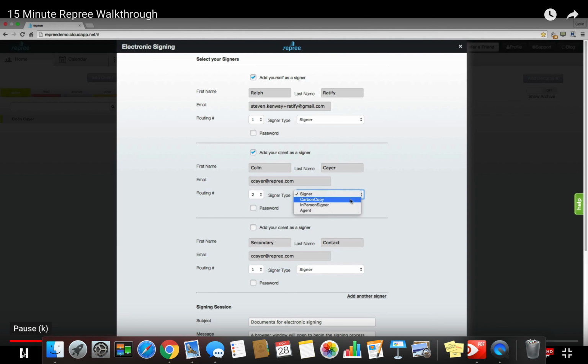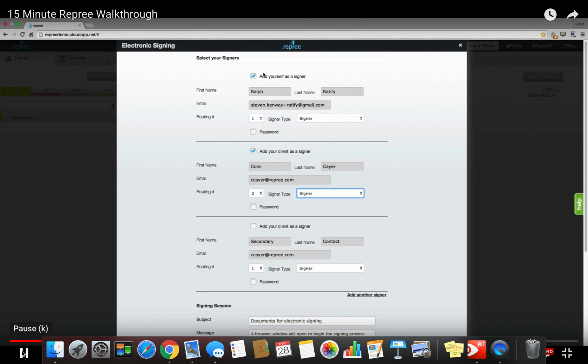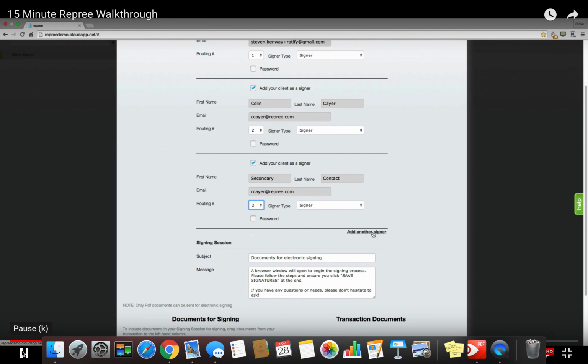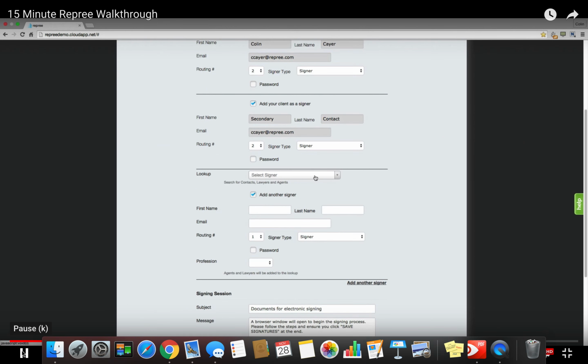Checking carbon copy will just send a copy of the document after the signing session is complete. You can choose in-person signer if your signer will be using your device to complete the signing session. Or you can select agent if you'll be sending that document to another agent and want them to be able to add their own signers and place signatures as well. In this case, let's just send to our signers. You also have the option here to add an additional signer. You can choose from your address book, or you can enter their information here.